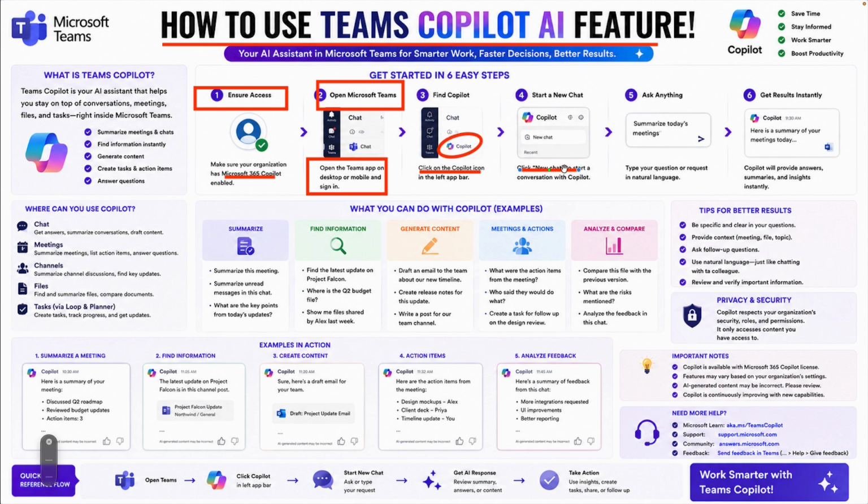Then you can simply go ahead and click on the new chat section to start a conversation with Copilot, and you can simply go ahead and start asking it whatever questions or requests that you want in your natural language, something like summarize today's meetings. So let me tell you what you can do with Copilot.